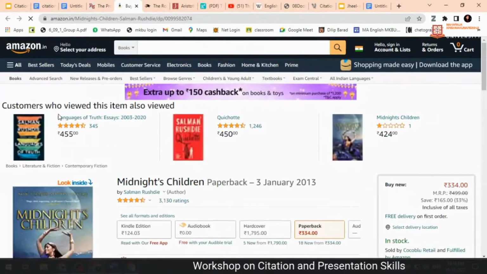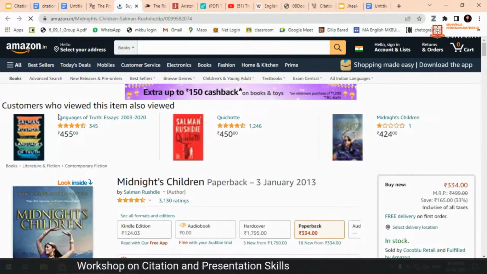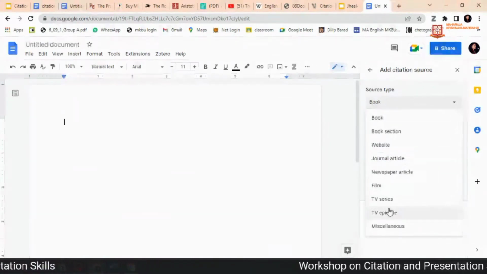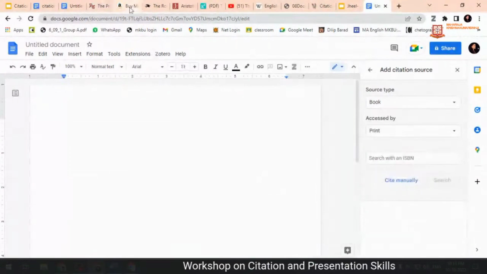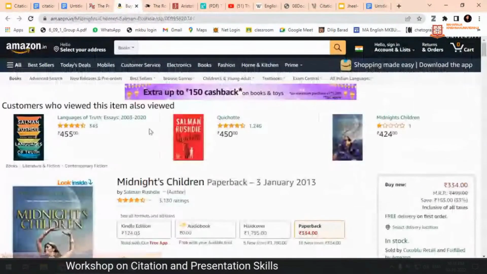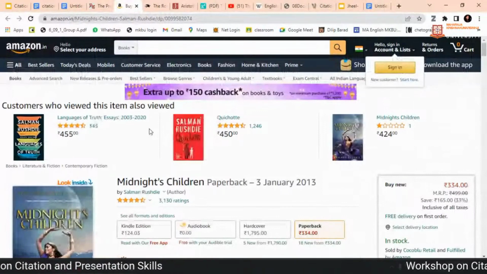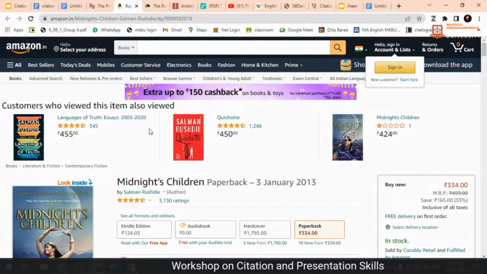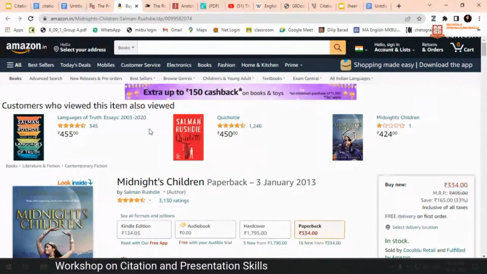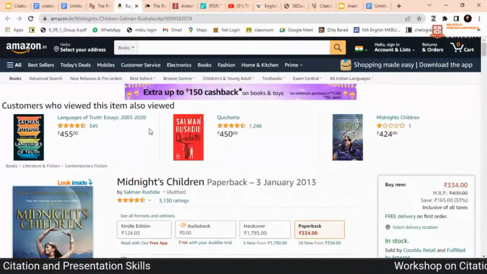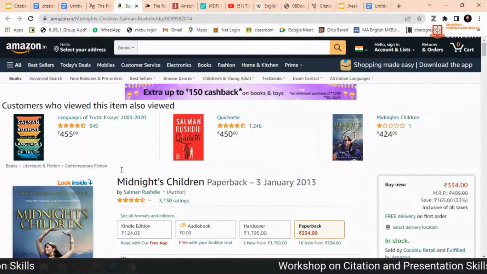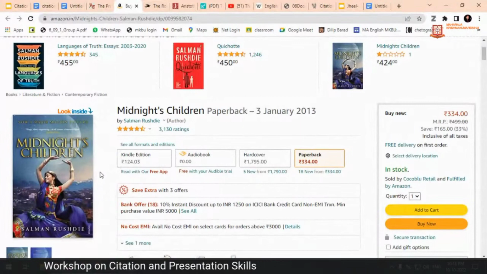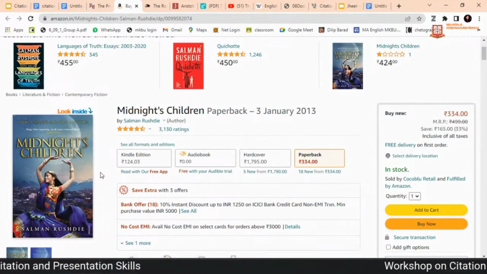One thing you need to know: when you are citing and you choose the source type website, and then go for a book on Amazon, you will be citing Amazon.in, which is a selling website. Then you are not citing a book, you are citing a selling website. So if you are trying to cite a book which is not available in digital or PDF form, you have to search for the ISBN number. Here we are searching for the ISBN number of the novel Midnight's Children by Salman Rushdie.